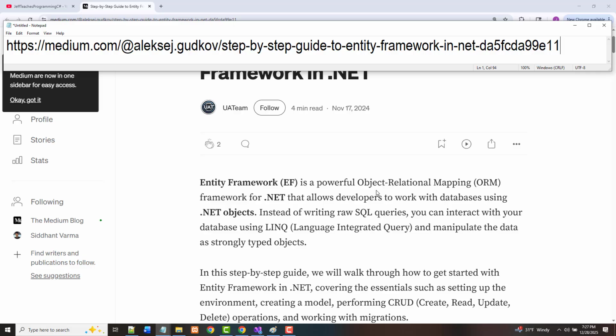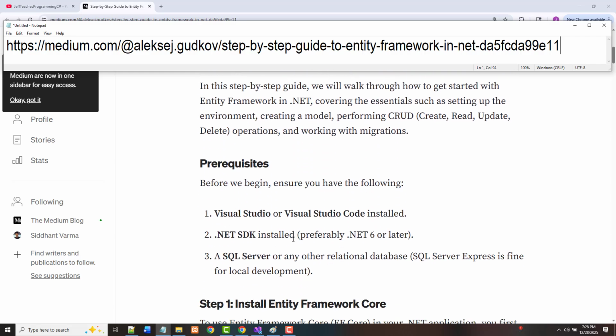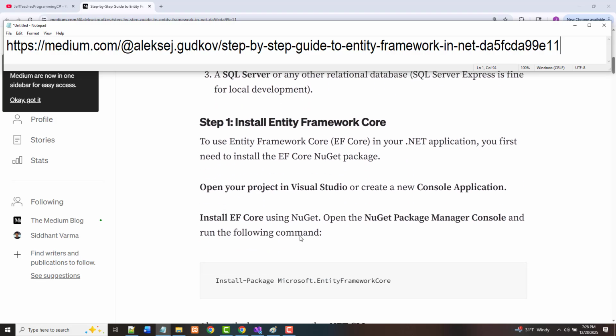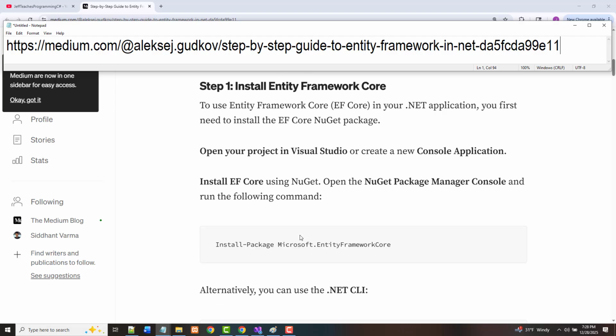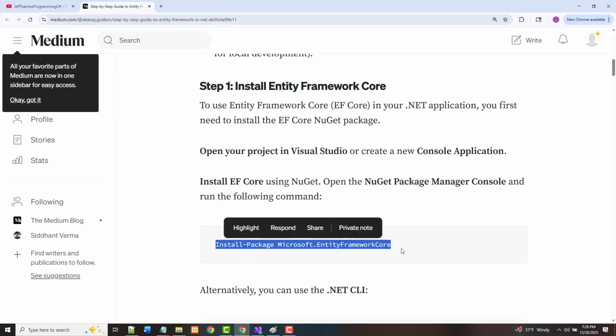EF is a powerful object relational mapping ORM framework for .NET that allows developers to work with databases using .NET objects. So rather than writing queries, you interact and manipulate objects. So they try to do a quick walkthrough here. Now this is a fairly short article. Okay, so first you have to install Entity Framework. So it says first you have to open up the NuGet package manager console and then run this command. And what the heck is that?